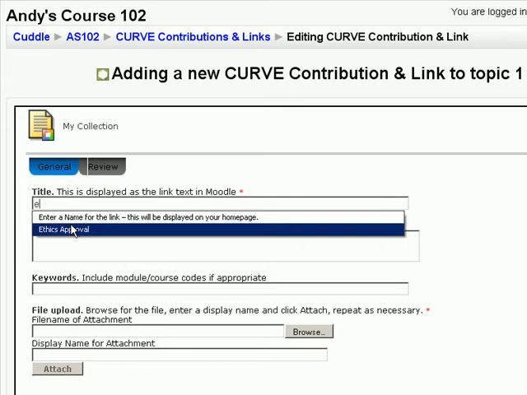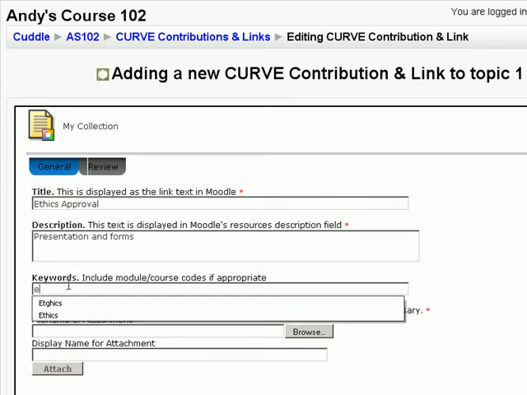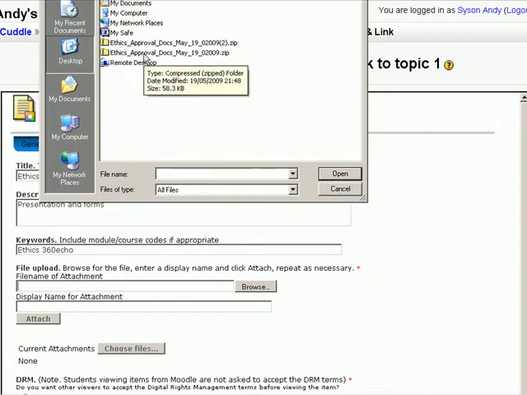Add a title, ethics approval, add a description. It's a presentation and forms, some keywords. Its keyword is ethics, but we'll also want to put the module code here. Let's put 360 echo, and let's add the files now.